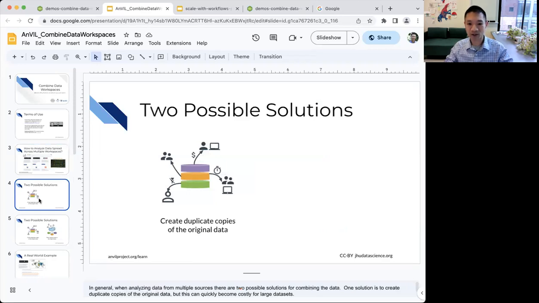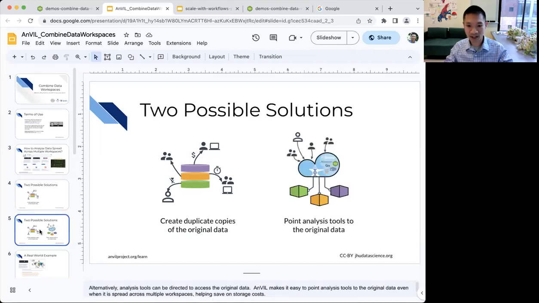So there's two possible ways of doing this. One, which is maybe more traditional, is that you make a copy of all the data that you care about, and then you do the analysis on your cluster, on your laptop, what have you. The challenge of this is that it creates multiple copies of the original data and is not necessarily the most efficient way of doing this. Where AnVIL steps in is trying to invert this model, where rather than bringing the data to you, you bring your tools and your analysis to the data. So how can you point your tools to the original data? Cloud computing is one great solution to this.